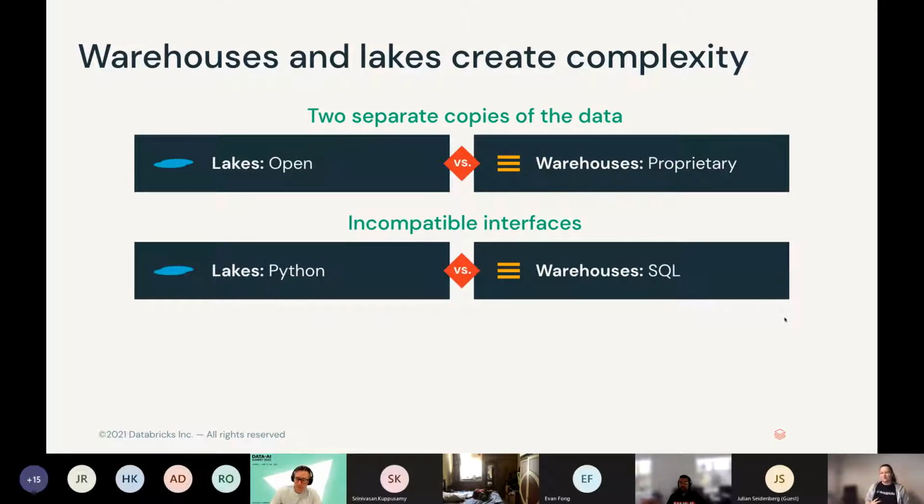The interface is also not compatible. So yet again, with data lakes, we often work with Python or Java, depending on which is your favorite one. But if you go to data warehouses, that's often pure SQL. You very occasionally can code in a different language here.